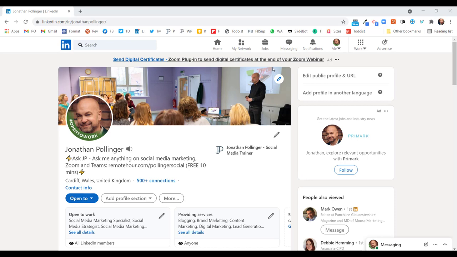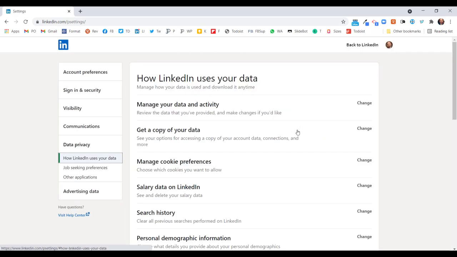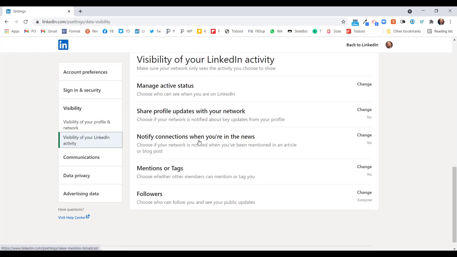So here's how to add a follow button. So you need to go to settings. So let's go to the profile icon on the menu bar at the top, click on that. Drop down to settings and privacy, and then you need to go to visibility on the left hand side. Click on that and then scroll to the bottom of the page, and then you'll see followers.